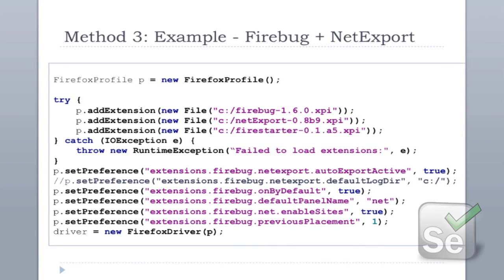Some of the Firebug settings should be obvious. On by default. Default net panel name, not strictly necessary. It's just a nice way to switch to the net panel to see what's going on. And obviously, the next setting is just to enable it. And it's very simple to use.